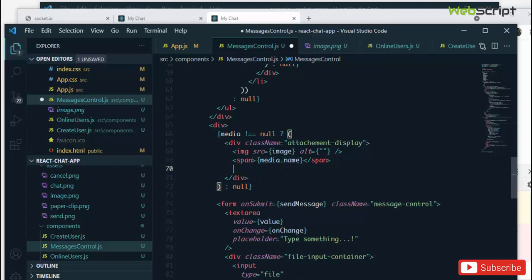The next is the close, so we'll simply say span, and then let's have an X cross button or something like that. Let's give it a class, so we'll say className equals remove attachment. So this is the class, and here this one required also a class, that is attachment name. Save this, and let's try this thing.